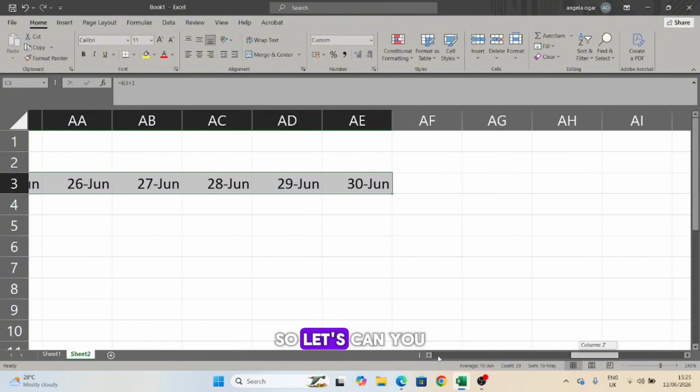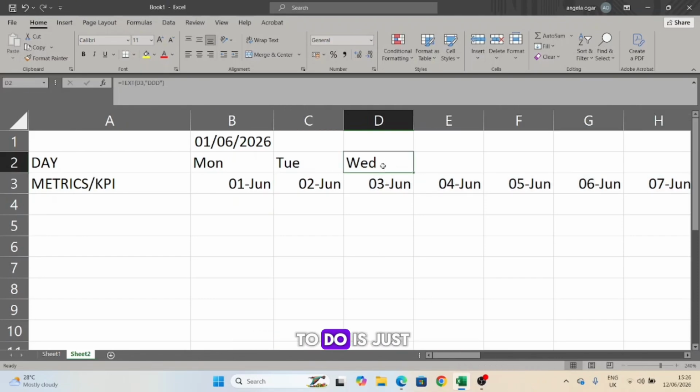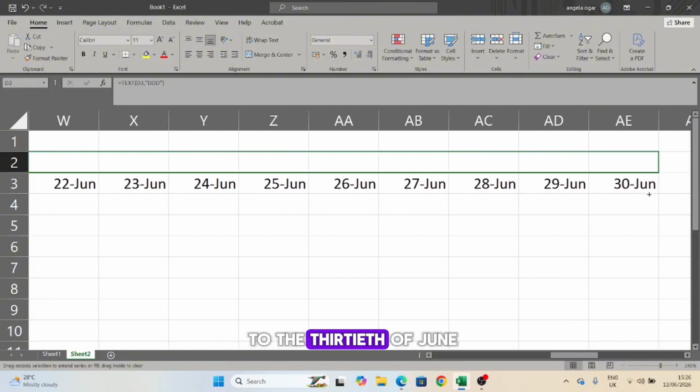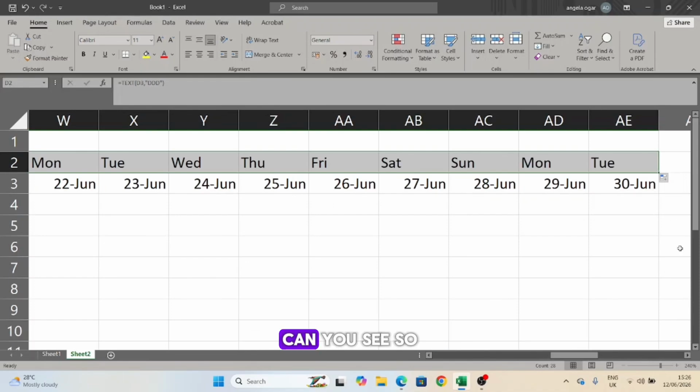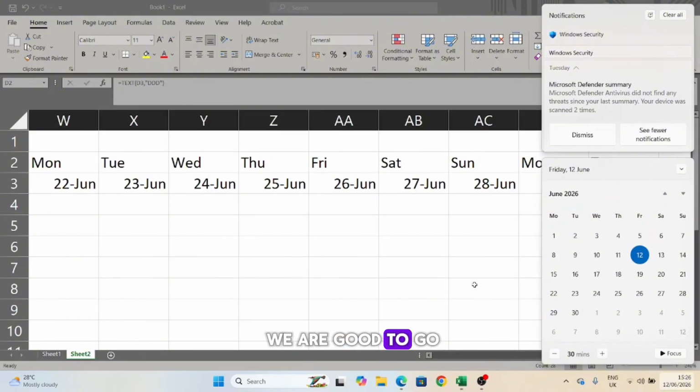So can you see, this is the format. This is what you're going to be doing on a daily when you start working. So all you need to do is just come back to where you have your Monday, Tuesday, and also drag all the way to the 30th of June. Can you see? So 30th of June is on a Tuesday. To confirm that, go to your calendar. 30th of June is on what? See, is on a Tuesday. So we are good to go.